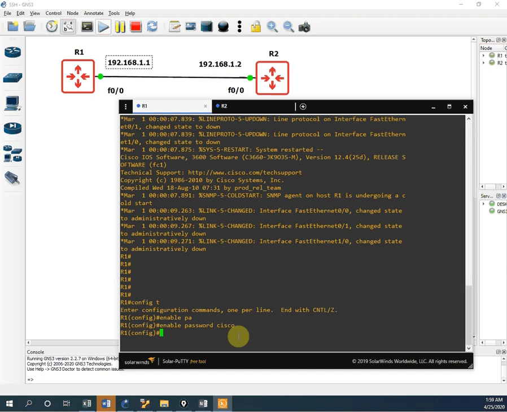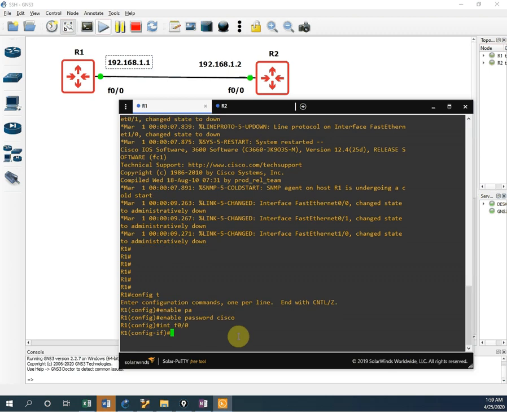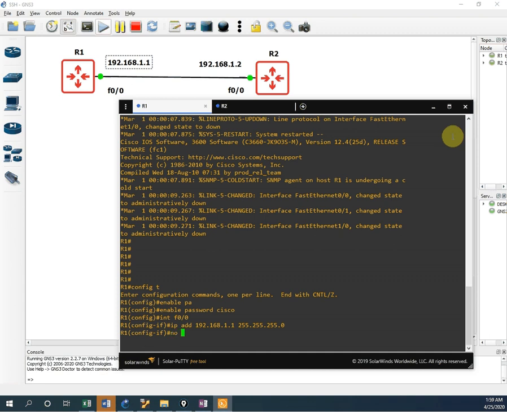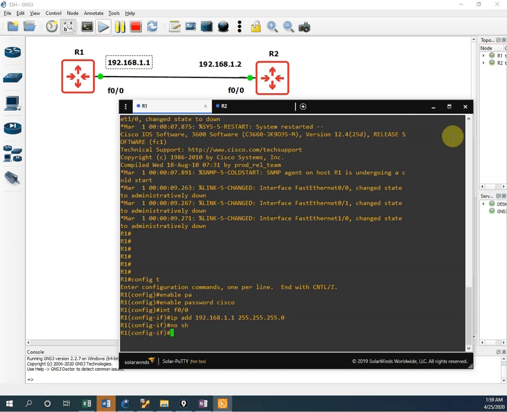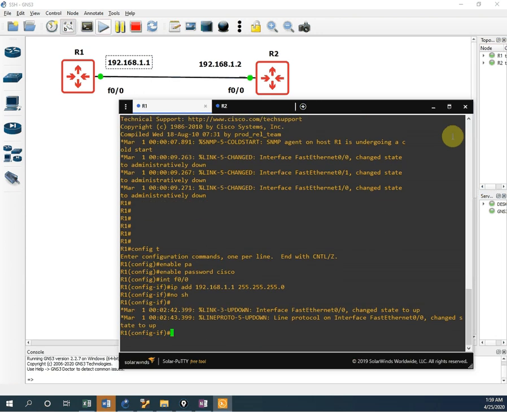Now we need to assign the interface IP address. So we need to go to the interface. How will we go? We will write interface f0/0, then we need to assign the IP. So I will write ip address 192.168.1.1. After that we need to write the subnet mask. This is a class C, and we already know the class C subnet mask is 255.255.255.0. So I will press enter. Then after that we need to write no shut, because all Cisco router and switch interfaces are by default down, so we need to bring it up. Okay, so I assigned the IP address, and this is up.